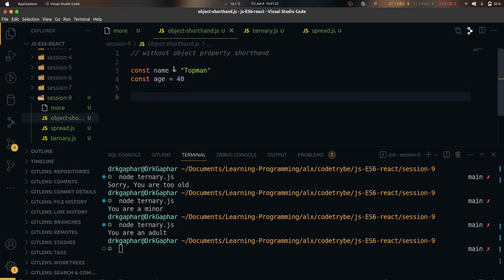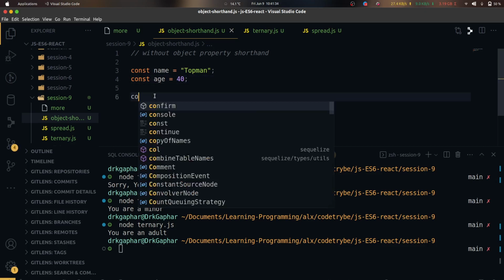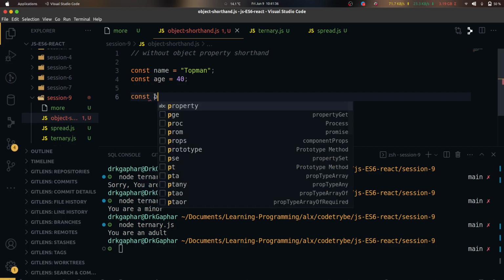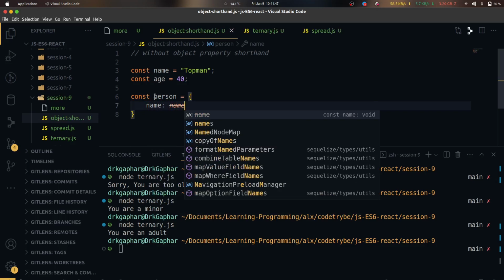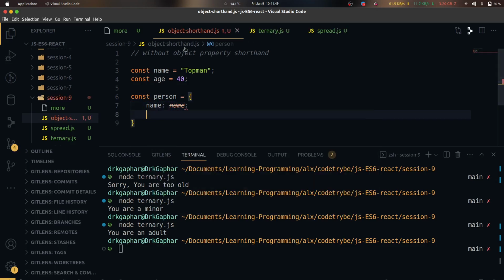Okay, now we want to create an object for this. You know, Topman is a person, right? So we want to create a person object. So let's just say person is equal to, so Topman has property name to be equal to what? To be name, right?